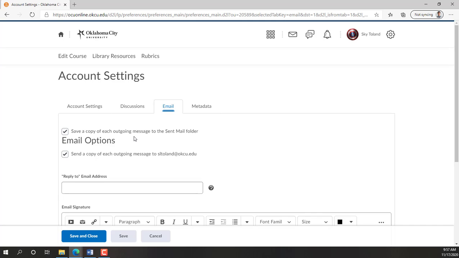That's pretty much all there is to sent mail in D2L. And as always, if you need any help, you can email us at onlinehelp@okcu.edu.